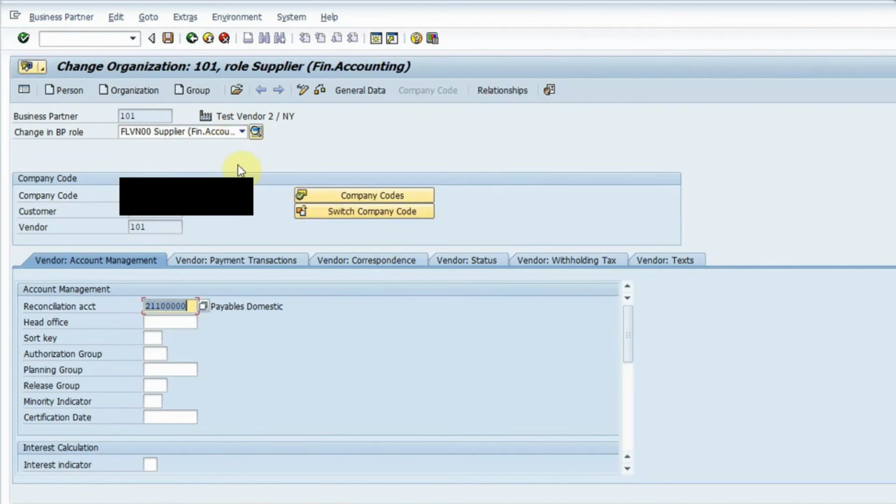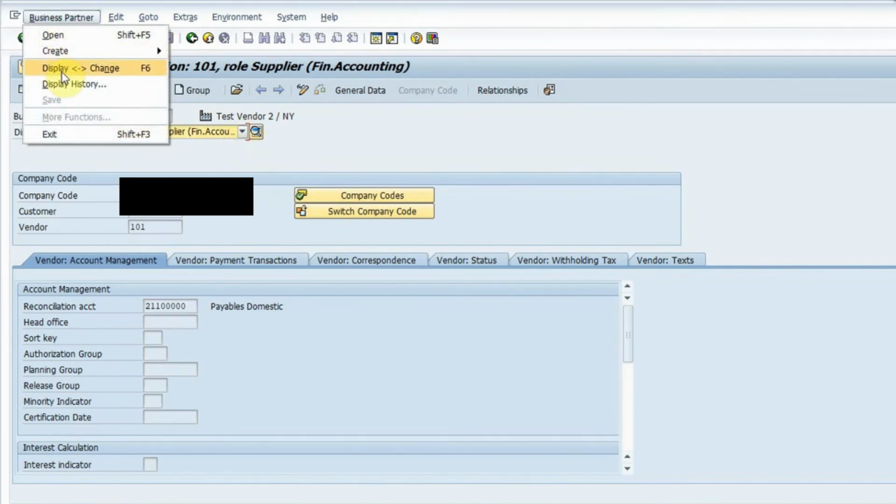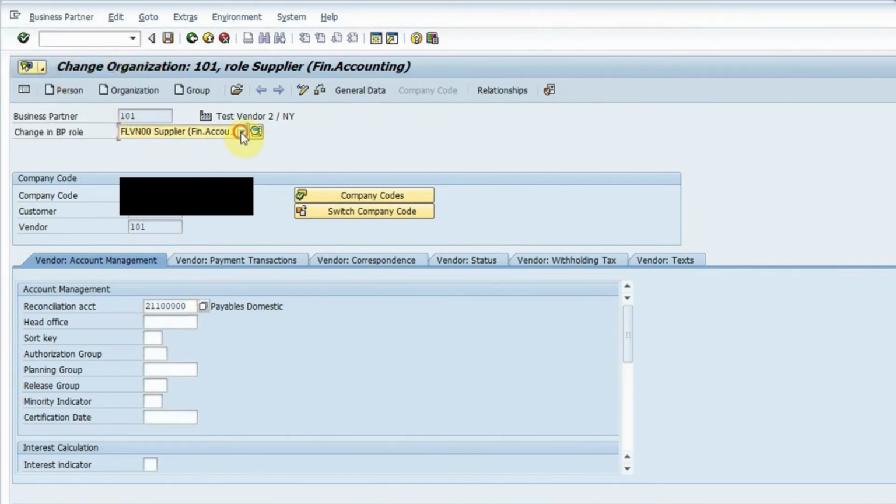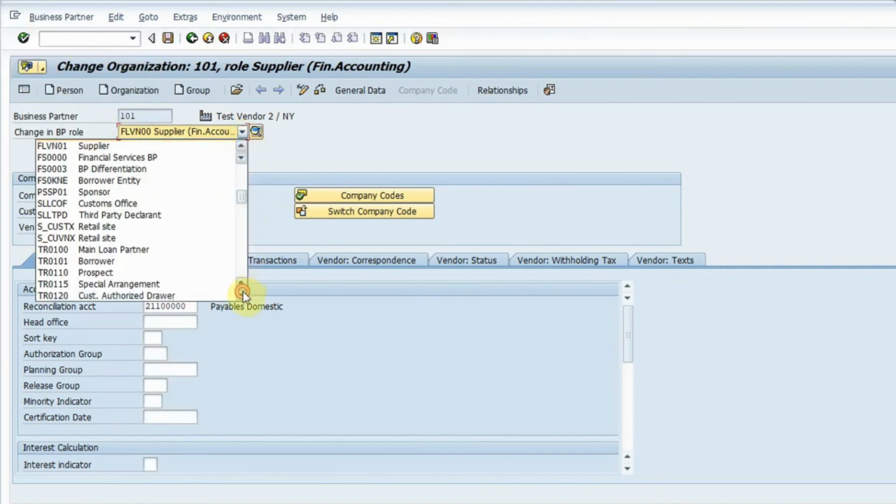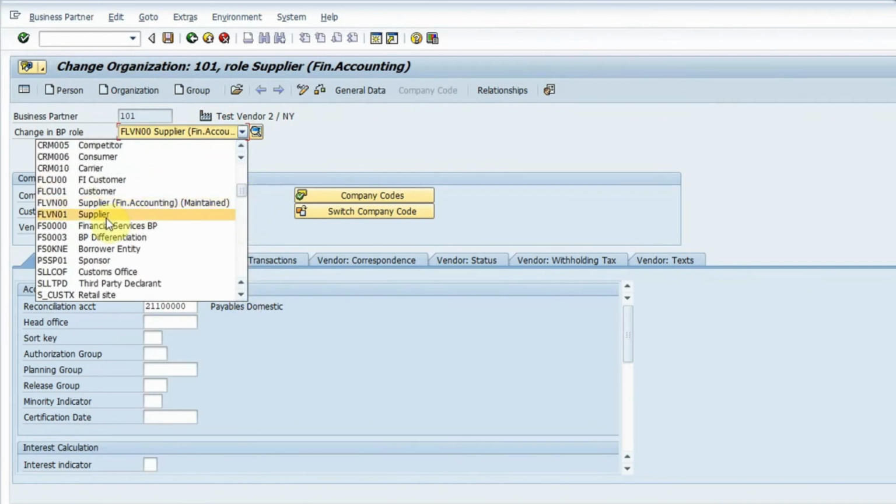Okay, now the third step is that if I want to maintain purchasing data, I have to select another role. If I go to change mode, then I can select the last role. So that is to fill in the purchasing organization data. So it is FLVN01. So this is supplier information.